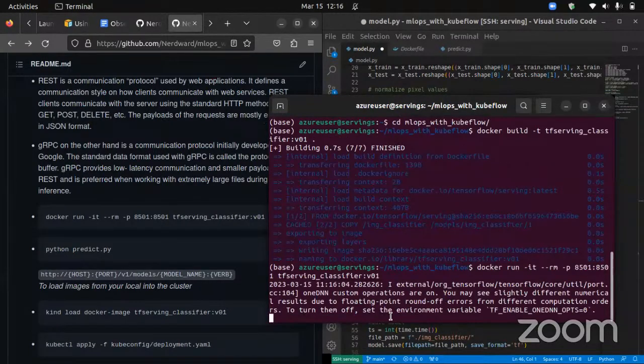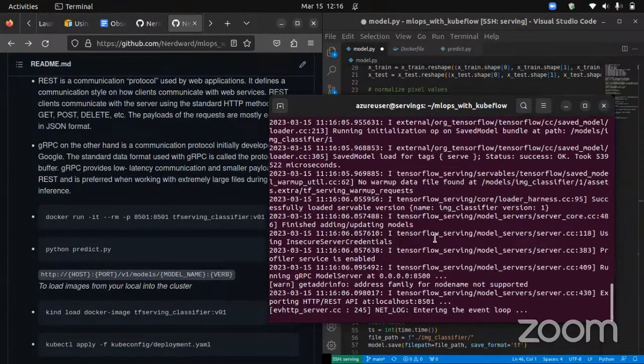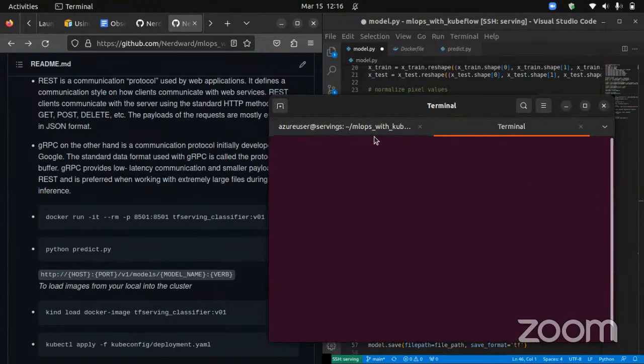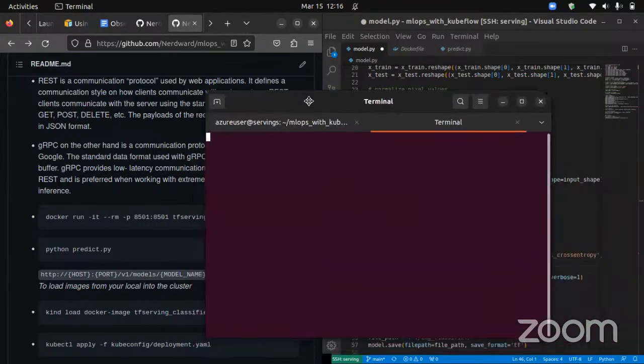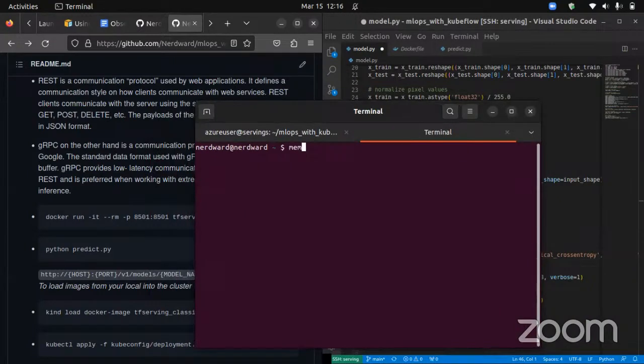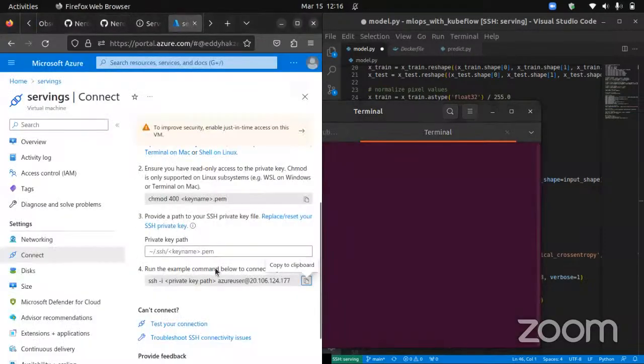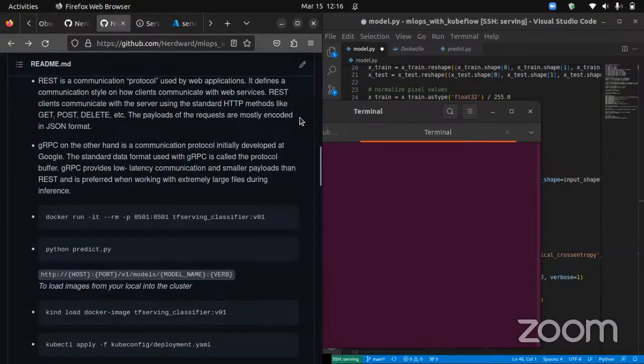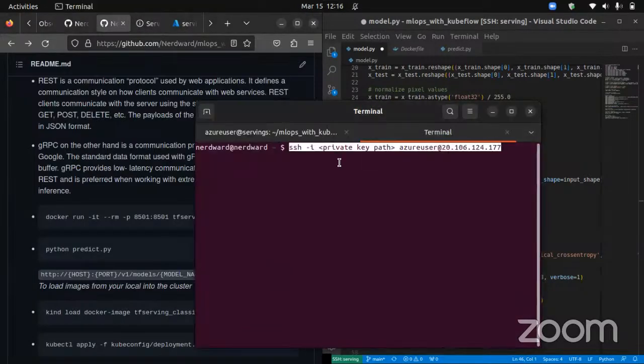So now the Docker container is running, and I want to make my prediction. I think I need to SSH, sorry, this is a virtual machine I'm using here, so I have to SSH to it and get things running. Sorry for that.